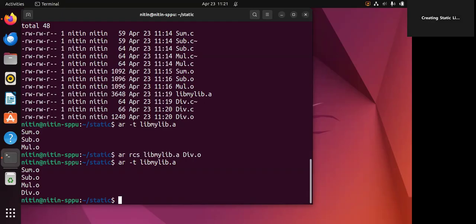Now here I used r. This r is meant for inserting files into the archive, replacing if it is already present. c is for creating an archive if it doesn't exist. And s creates an index, that is a symbol table, for the archive, which can be used for speeding up the linking.